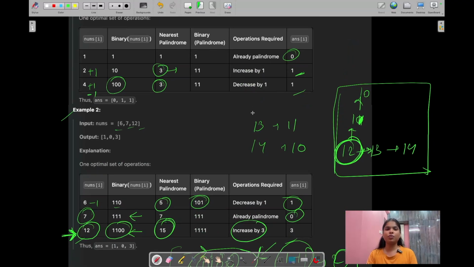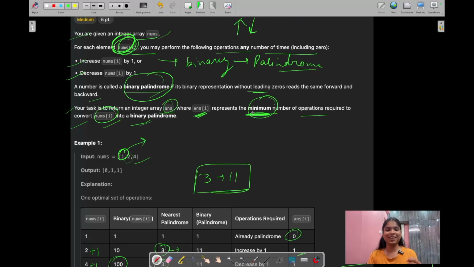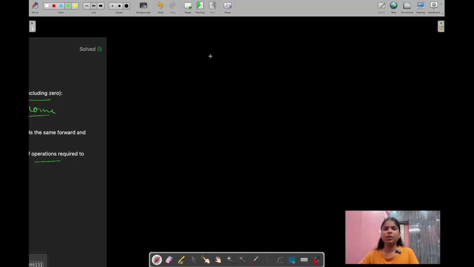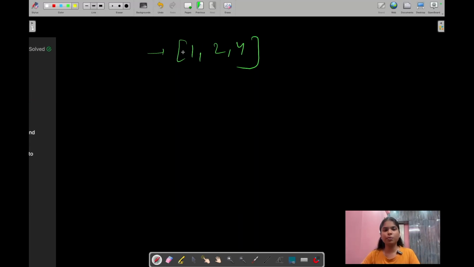Right now we understood what this question is asking for, but now let's try to understand how we can solve this question. Let's say you have been given this integer array nums, and you need to return an answer array representing the minimum number of operations you need to perform on each number so that they are binary palindromes. It means their binary representation should be a palindrome string.